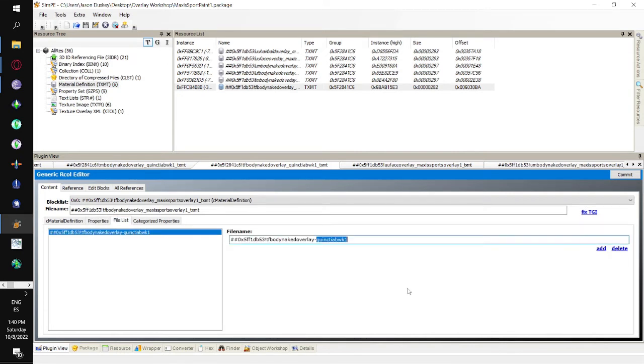Okay, so we're just replacing all of this text in all of the TXMTs. Now is a good point to stop for questions. Do we have any questions? Okay, moving on to the next step.